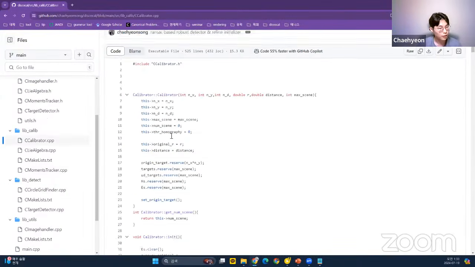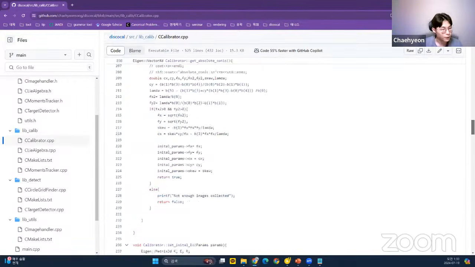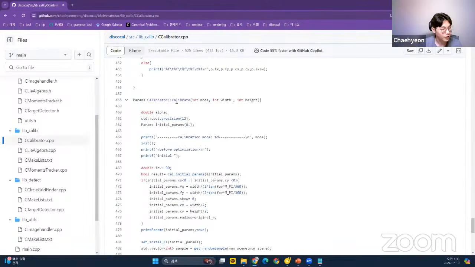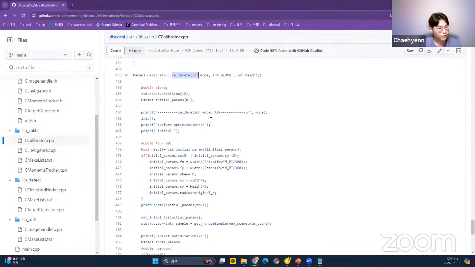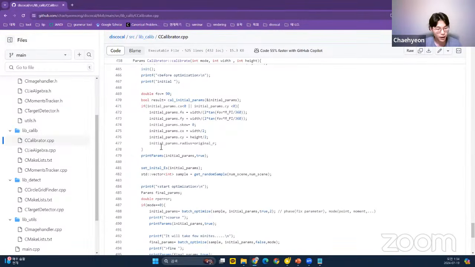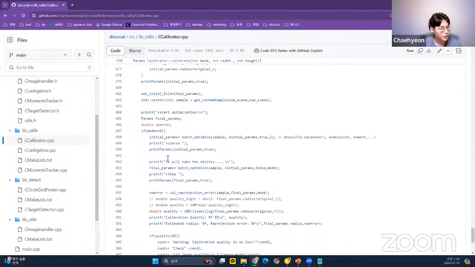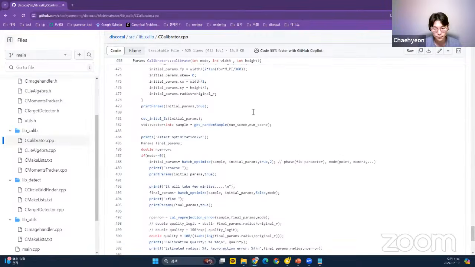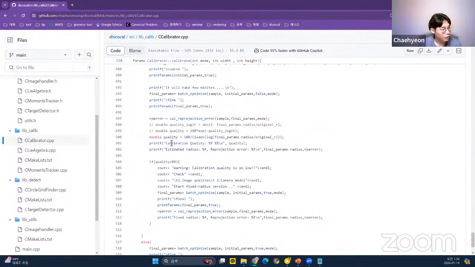And the calibrator class conducts a calibration. The key function is this calibrate. In this function, you first estimate the initial camera parameters without optimization, and then it conducts the optimization process using these initial parameters. It also outputs the calibration quality, so you can decide to use the result or recalibrate after enhancing the image quality or other things.